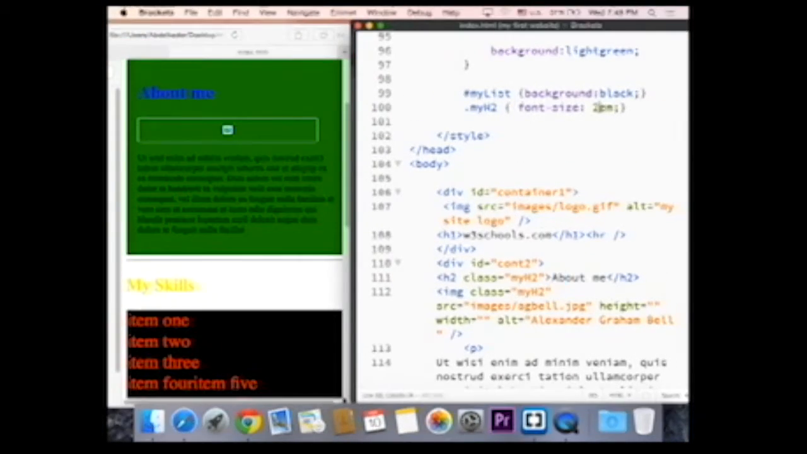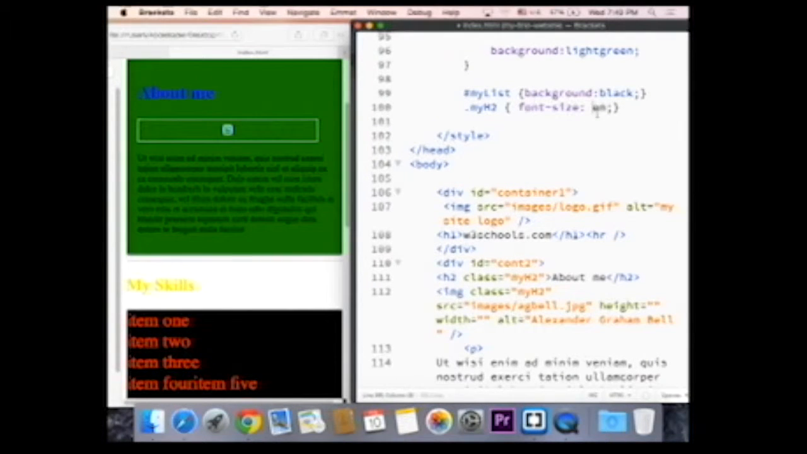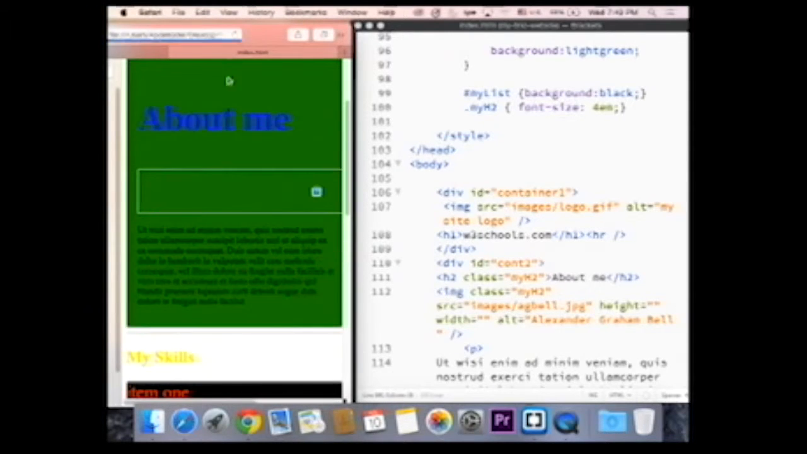Let's refresh. See, it kind of bumped up a little bit. Let me make something, yeah, let's make it like 4 em. Okay, Command S. So we're targeting exactly this element in this document. Let's refresh here. See, it becomes so big.